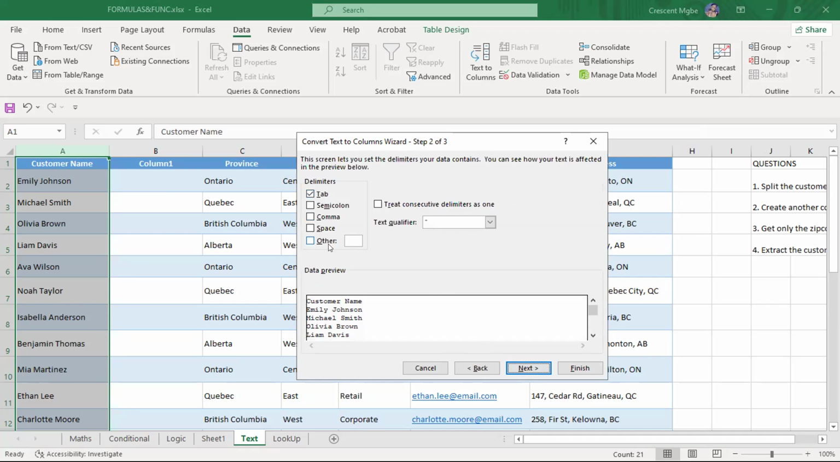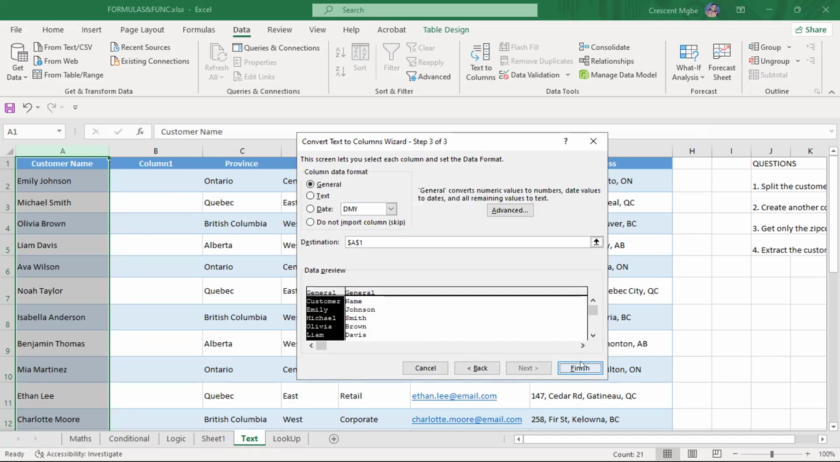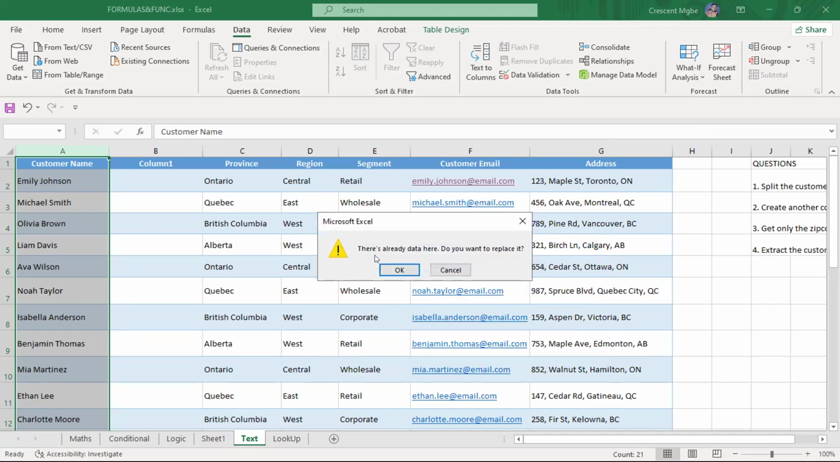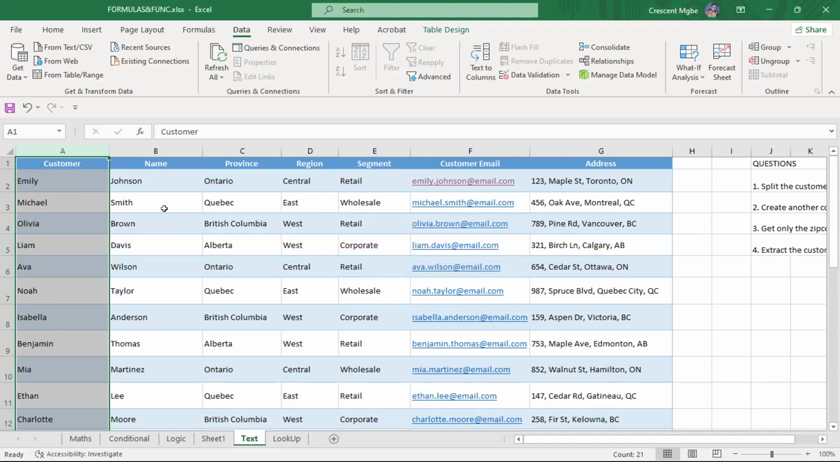Then you choose which delimiter you want to use. Is it semicolon? But what we have here is space, right? Between the first and the second name, it is space. So we're going to choose space. If it was comma that we have, we choose comma, but space is what we have. Then we'll click on next, then just click on finish. Then if you click OK, there is already data, do you want to replace it? So yeah, it will now split the name for us, as you can see, automatically.